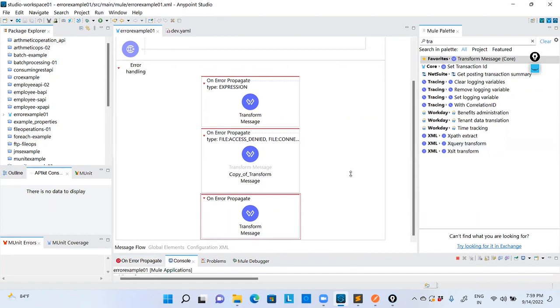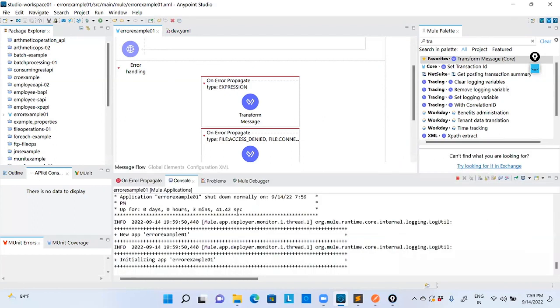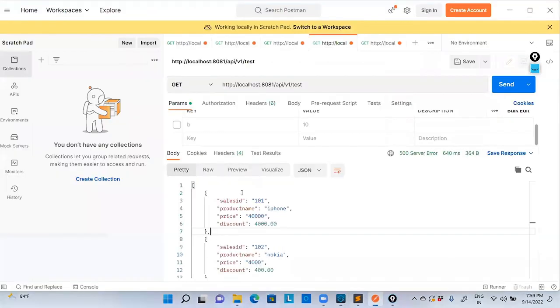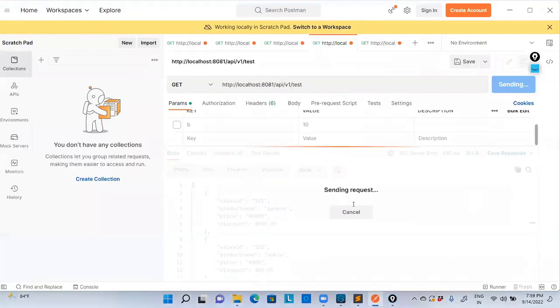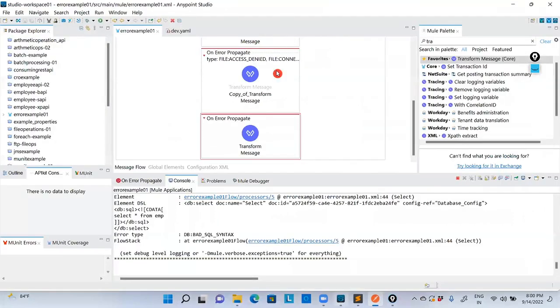So whatever order you are maintaining, that order it is executed. Now you can see the same thing. I'm sending this one. Now you can see, whatever error is there, automatically it is displaying here. Got it? Yes. So how is it working? It is automatically following the order.